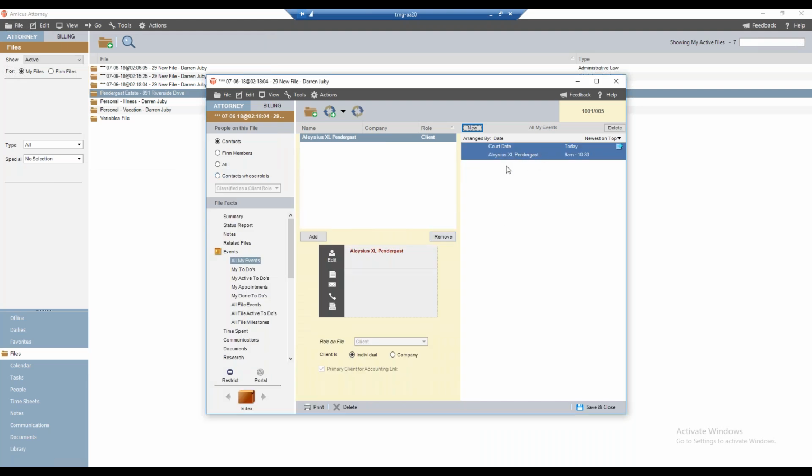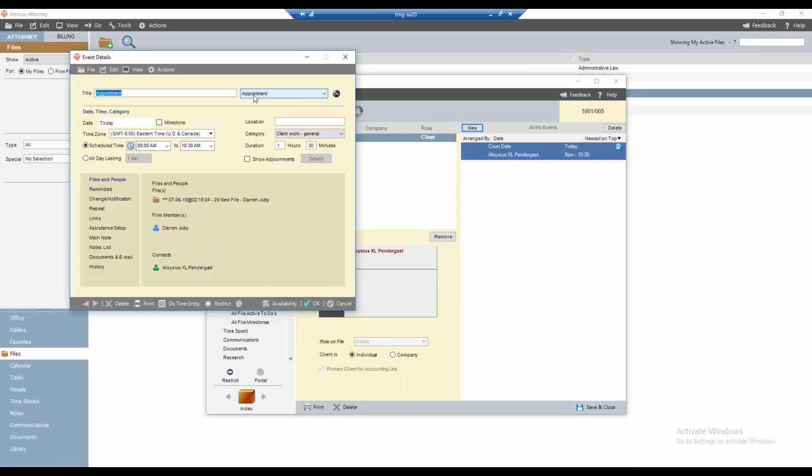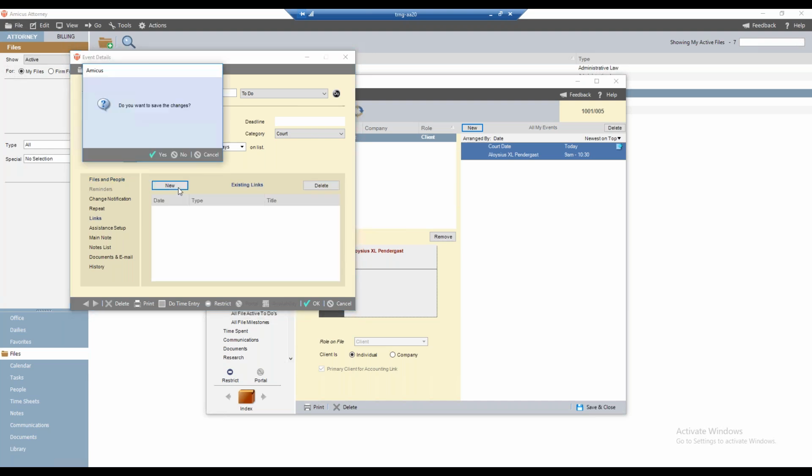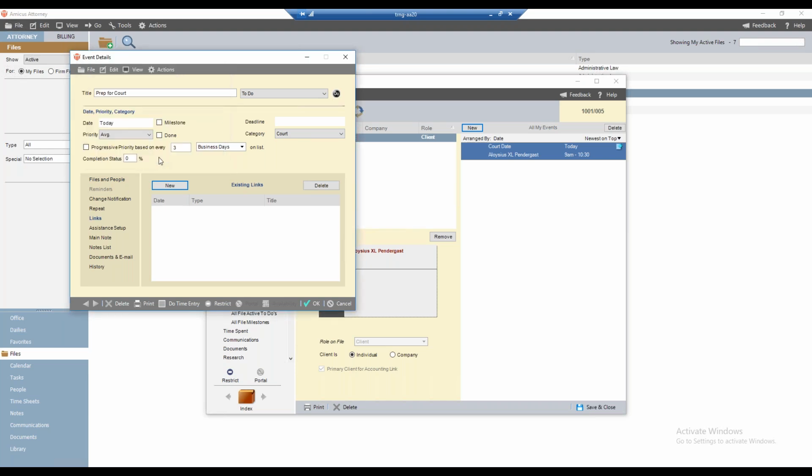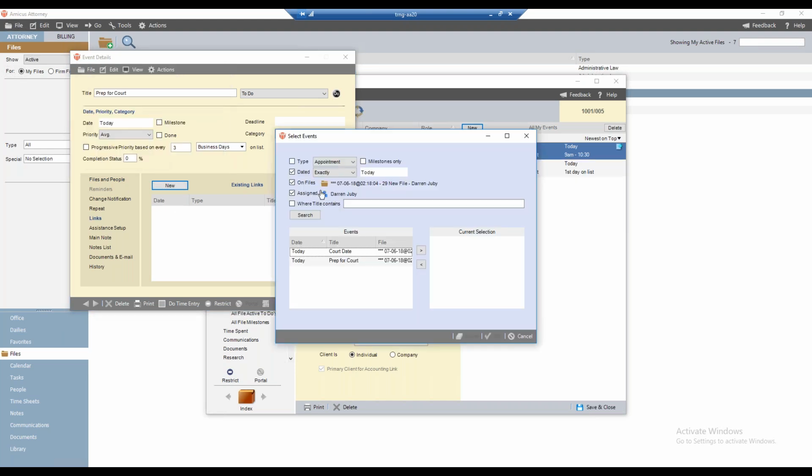It does not matter about the dates that we've selected currently because we're simply going to be using these for our precedent. So let's now create another event. We'll make this a to-do. And what we will do is let's call this Prep for Court. And let's see how close we can get to what Charles was requesting. So let's say we'll go with links. Let's say new. I'm going to say yes on that to save the changes.